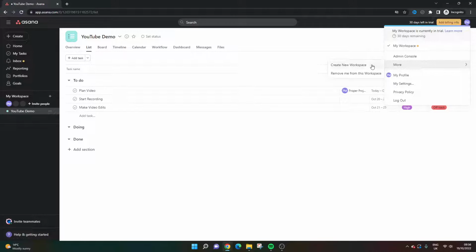You can go into your admin console and change important aspects of how your account's set up. There's the ability to create new workspaces from this interface as well. You can also go into your profile, your settings, and you can check the privacy policy out. And if you did want to log out for any reason, you can do that here. My profile and my settings will be things such as the email address you use to access the account, and settings in terms of how things are set up by default.